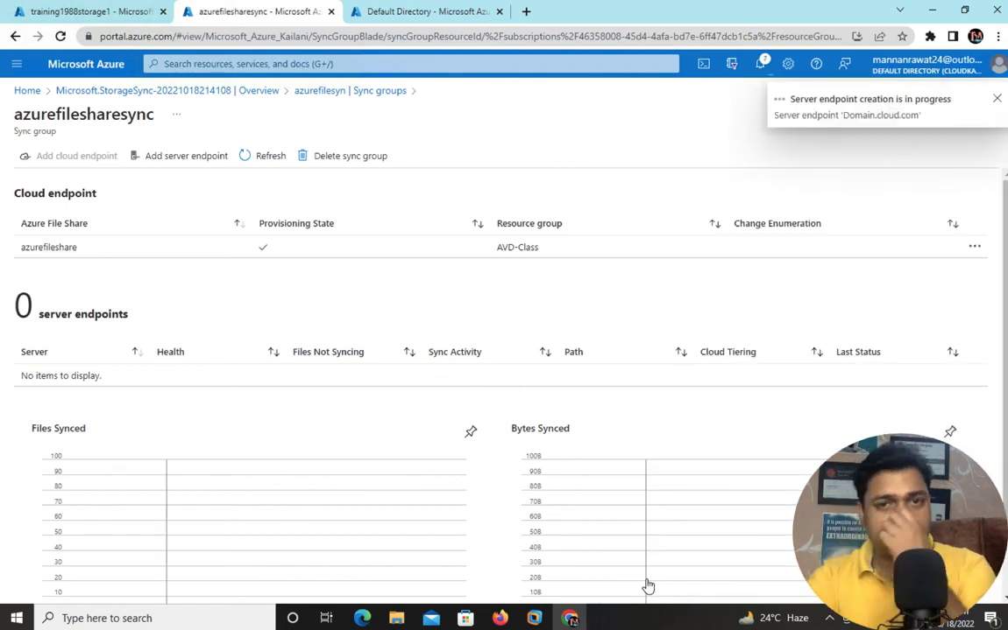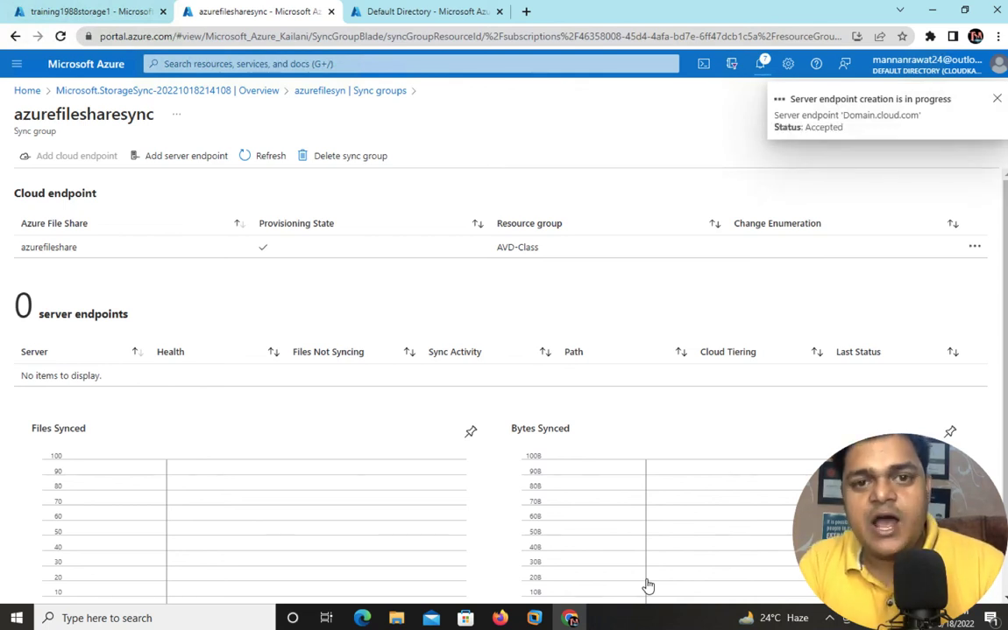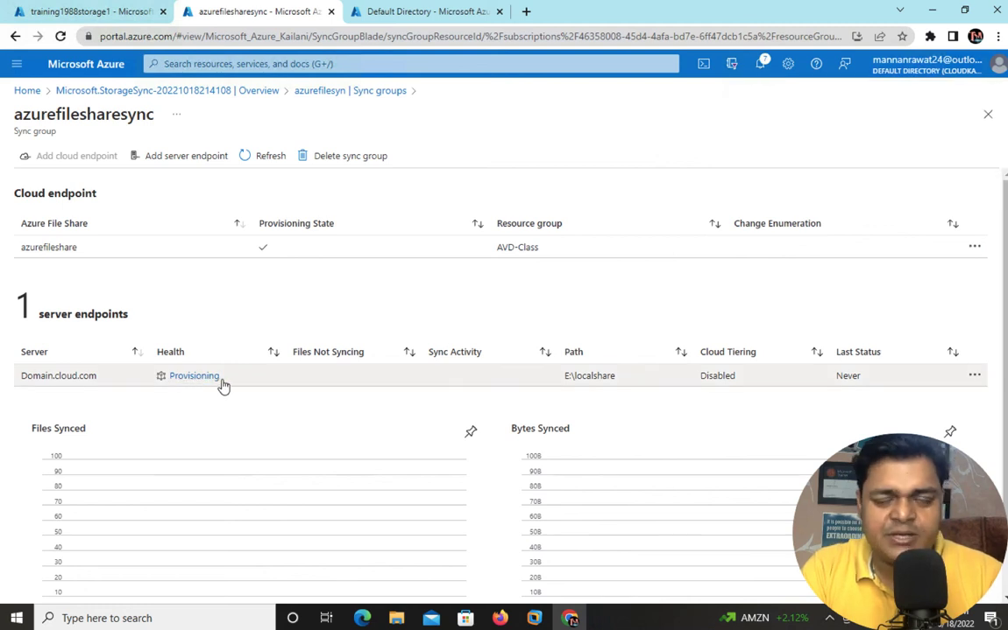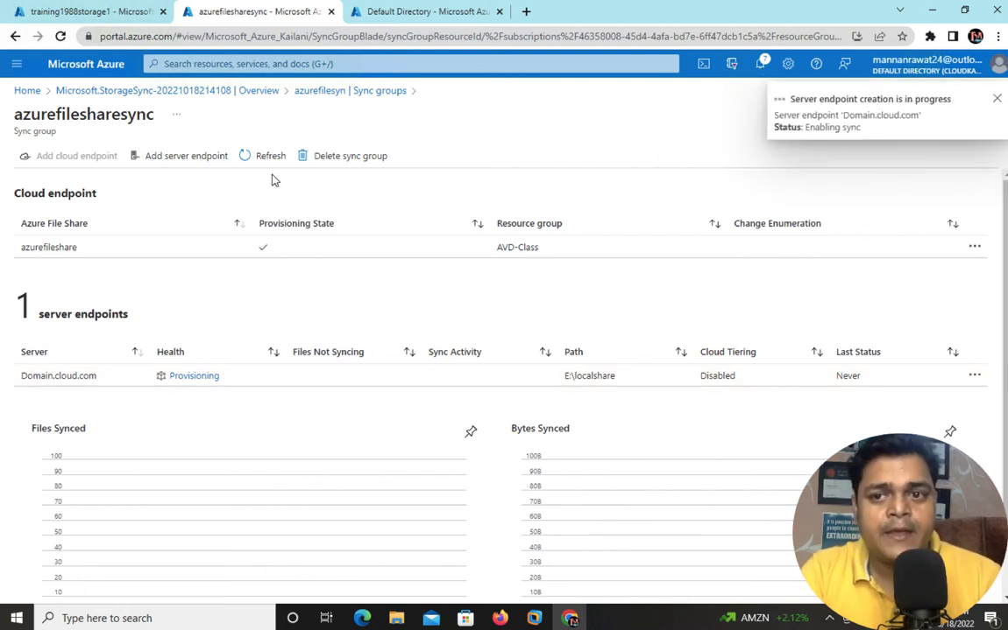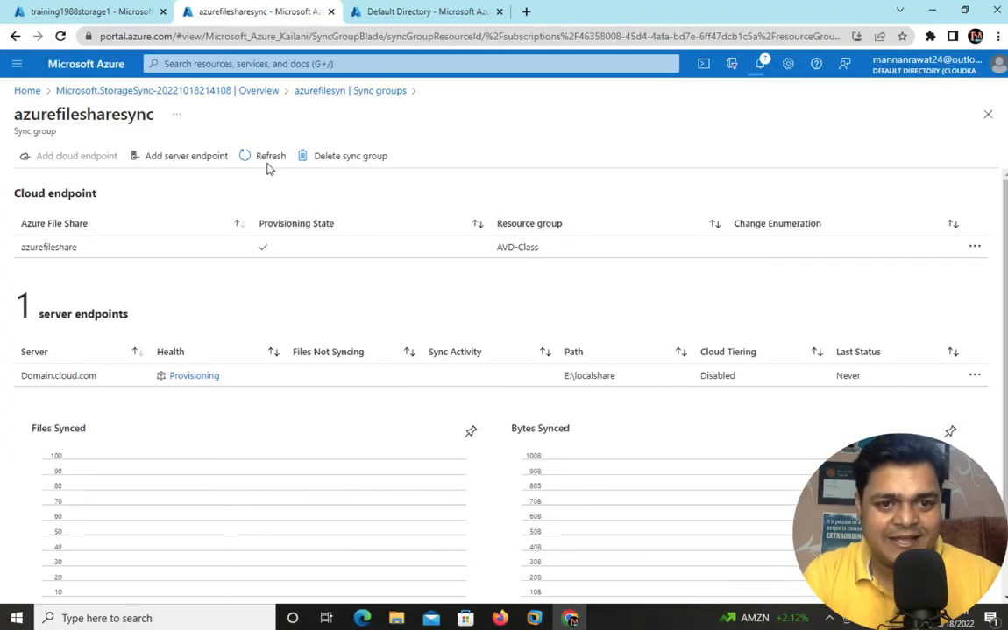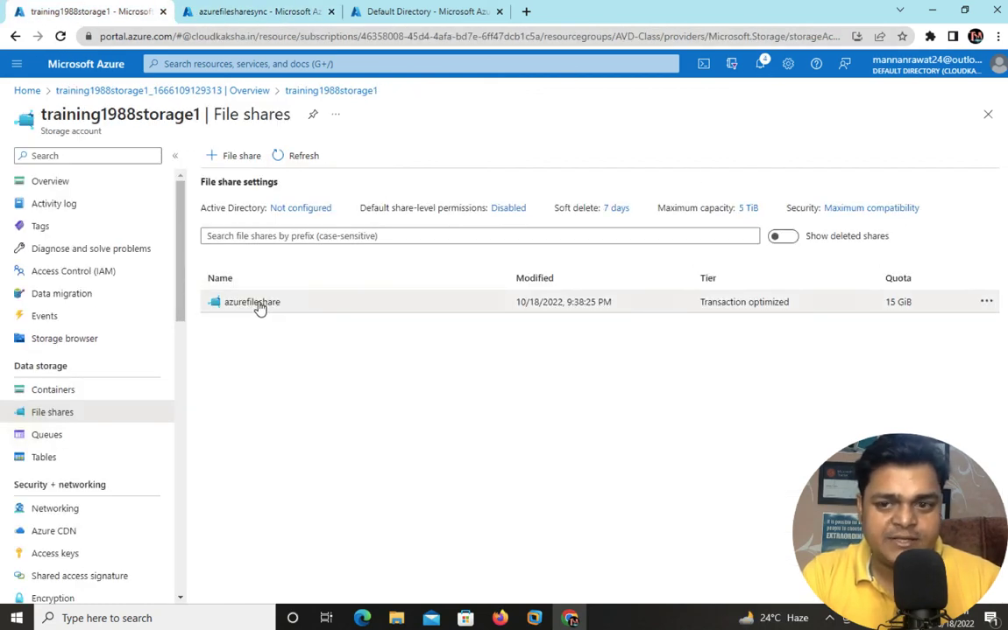We are trying to synchronize our on-premises file server to the Azure File Share Service. Now it's successfully added and provisioning. Maybe it will take 30 to 40 seconds more. After that, we'll upload the data on-premises and you will get the same data over the Azure portal. Now it's connecting again and again. Now fine. This is our file share that we created.